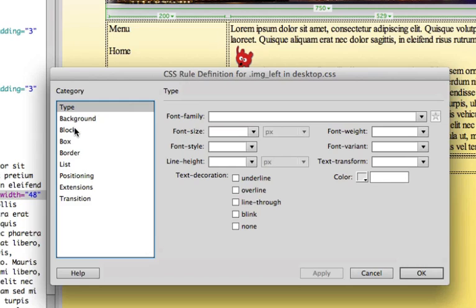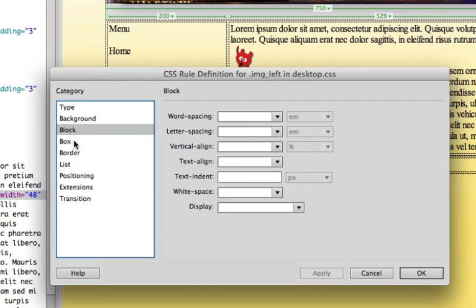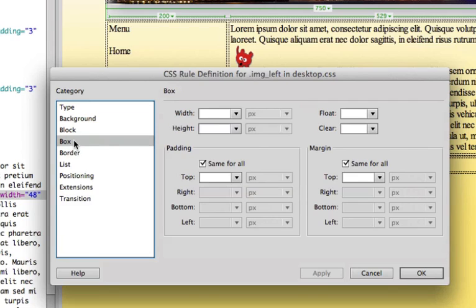And now I am going to create this class rule. All I'm going to do is go to the block category. The box category. And the first thing I'm going to do is say float left. So I want my image left class to float the images to the left. Float means it's going to move to the left of whatever context it's within. So within that cell, or within that table, within that div, it'll move it to the left.